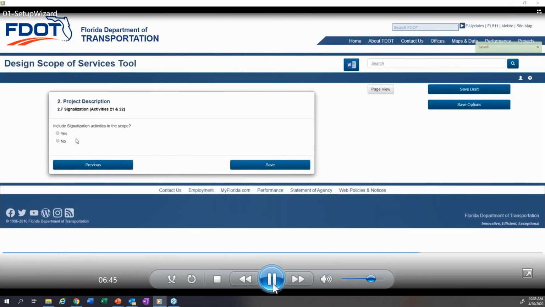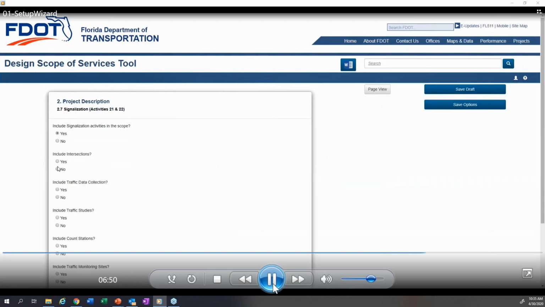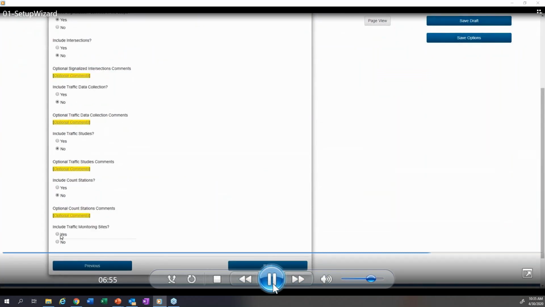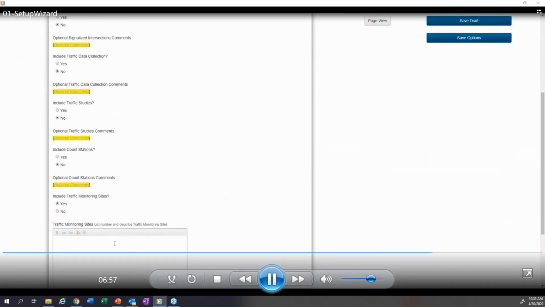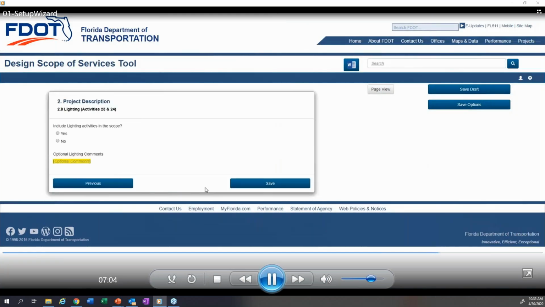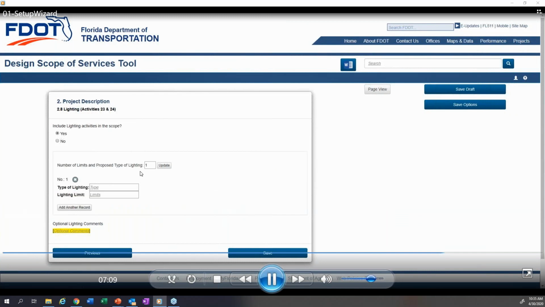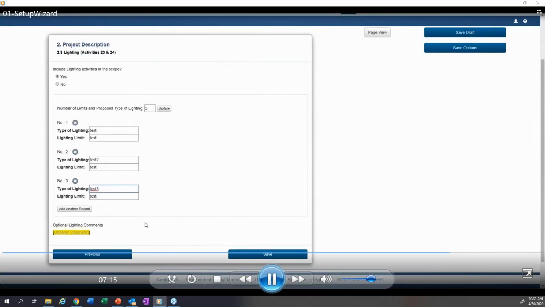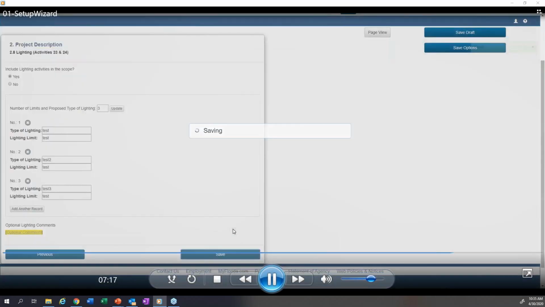And when I say no, it will just code it and show up in the scope as not applicable. When there's a parent activity that has sub activities under it, if I say yes to that, then like in this case, I had the option to say yes or no to each of the subcategories. Here I'm actually showing how to add more than one record to a table.